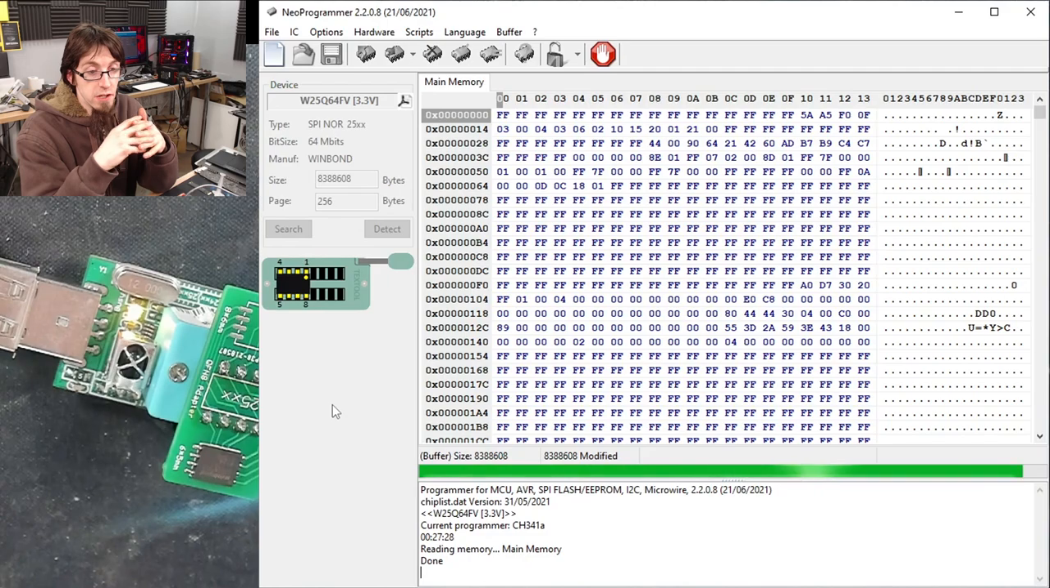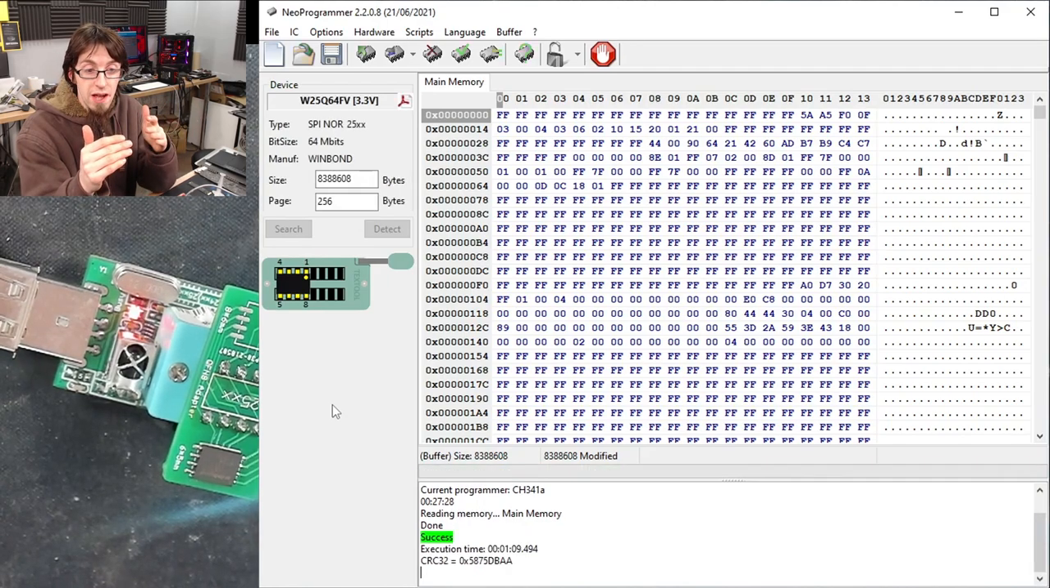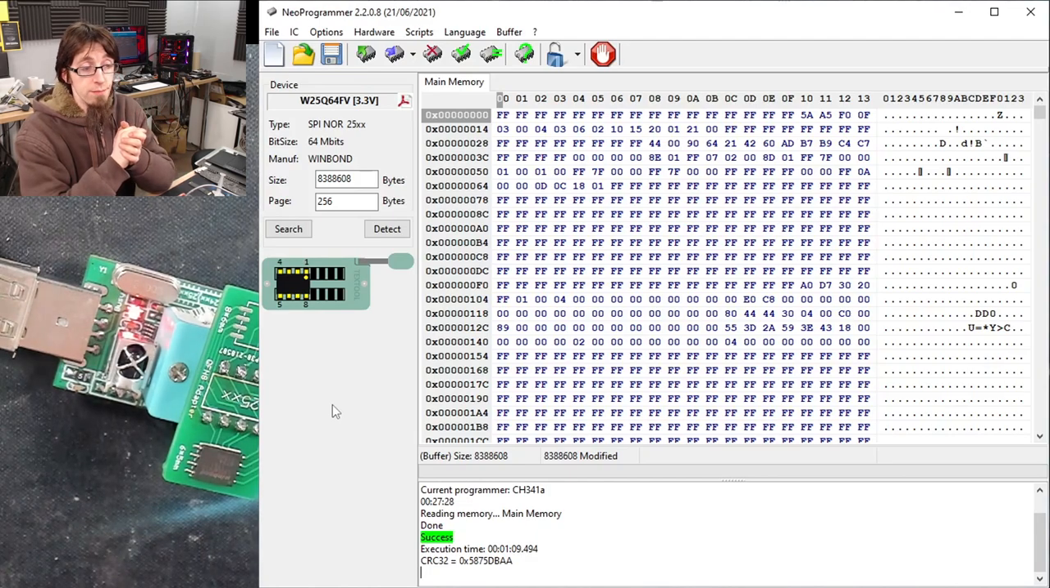I'm just commenting that different programmers and different software have different strengths and weaknesses, which is why, regardless of everything, I strongly recommend having more than one programmer in your arsenal. Because if one of your programmers won't read a chip, the chances are the other one will, and vice versa. And I've actually found that in experience as well.